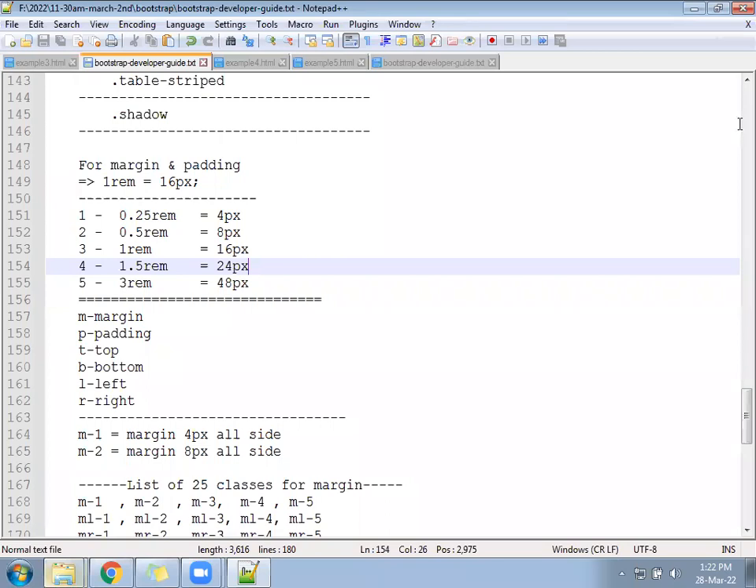Okay, go ahead and understand this. What are those 50 classes? See, for margin, we have different types of measurement. Pixel we have. There is also one measurement called REM. One REM equals 16 pixels. One REM equals 16 pixels. Now look down. It is written here.